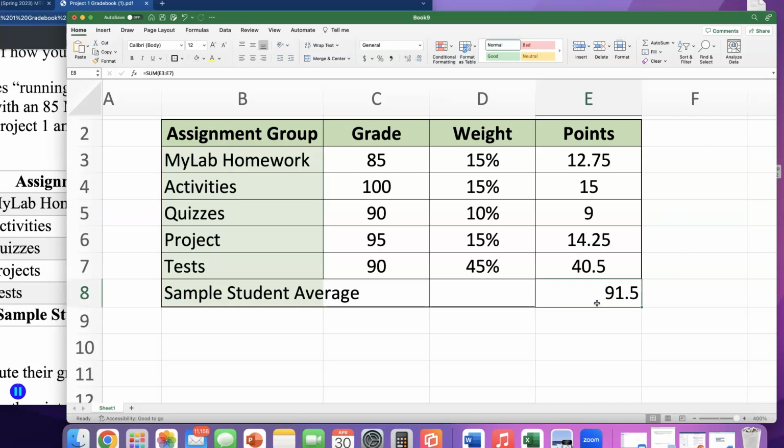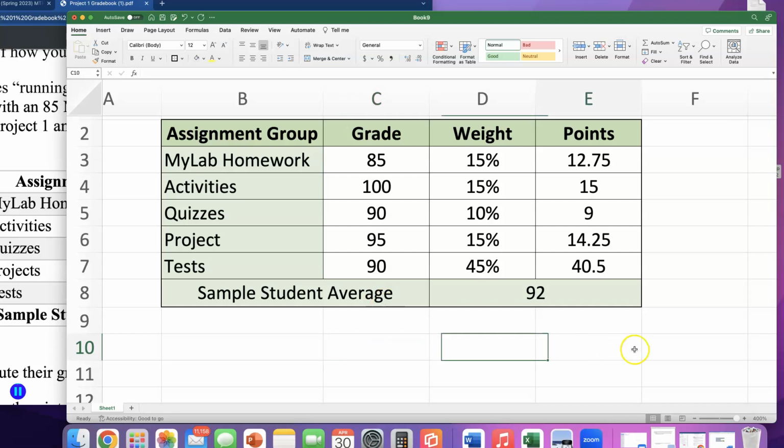I round this up to 92. Well, when I enter grades in SIS, I round them up to the nearest whole number. So I think I'm just going to round it to a whole number. Okay, so this student's sample average is 92%. Like this. So, the student has an A right now.